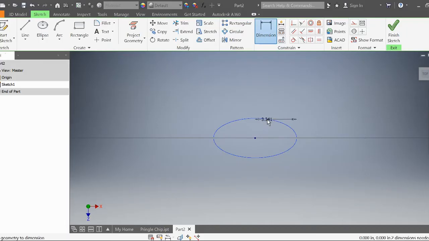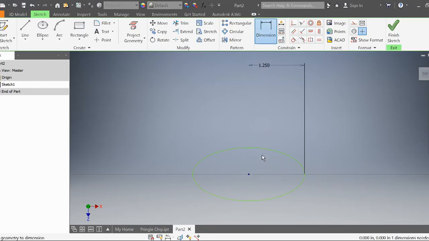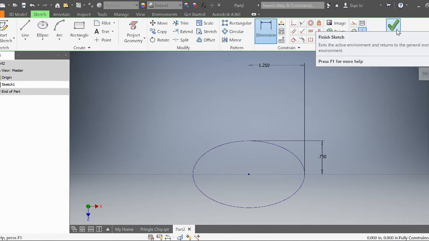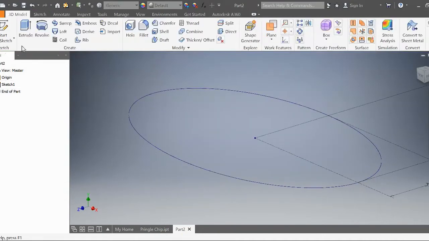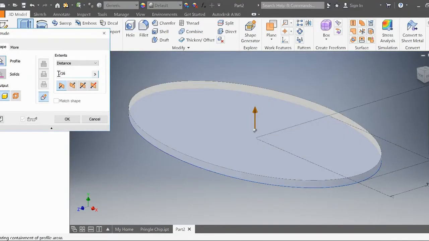Now let's go ahead and dimension this. So my major axis, I'm gonna make this 1.25. And my minor axis, I will make 0.75. All right, so I'm gonna finish this sketch. I'm now going to extrude this 1/16 of an inch. Type in 1/16.